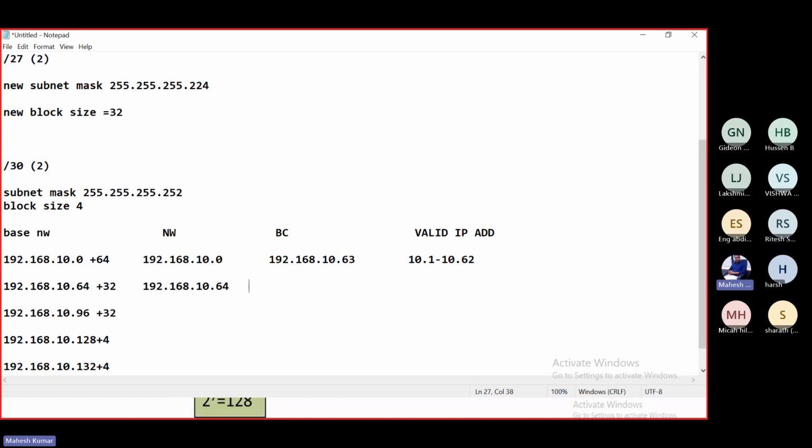So now the broadcast ID will become 192.168.10 dot what? 95, because here 96 is starting. So minus 1, 95. So broadcast IP. Here what will be our valid range? 10.65 to 10.94. Why 65? Because 64 is our network ID now. So the first valid IP will be 10.65 only, right? We'll start from 10.65 to 10.94. Broadcast is 95.